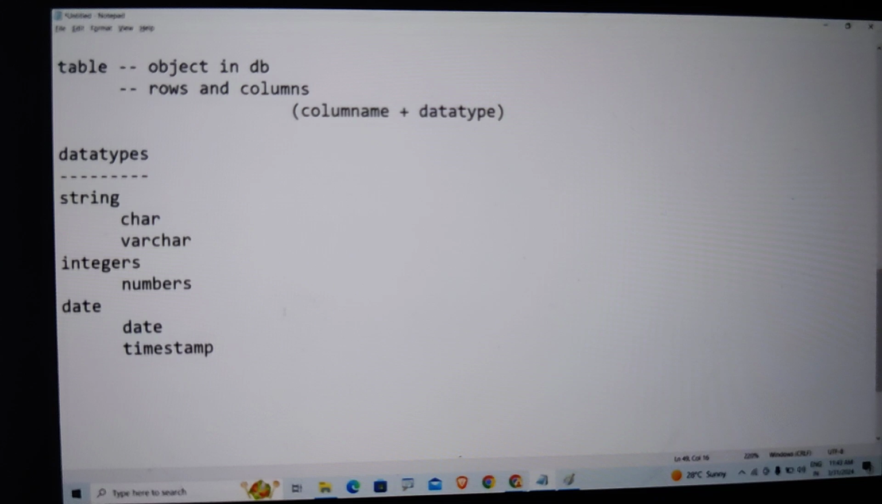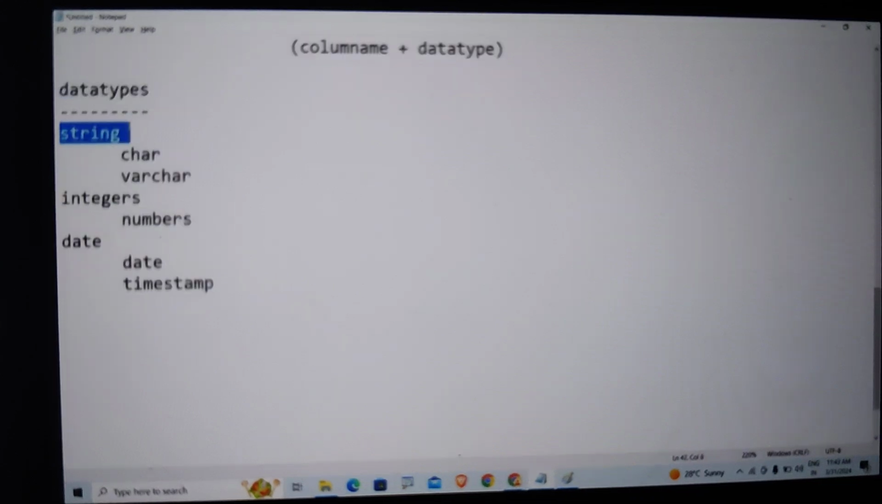Okay, up to this point it is very clear. How many data types are there mainly? At a high level, three: one is string, second is integer, third is date. In a string we have two: char and varchar. Integers and floating values, which are decimal values, use numbers. For date we have date and timestamp. Up to here, any questions?